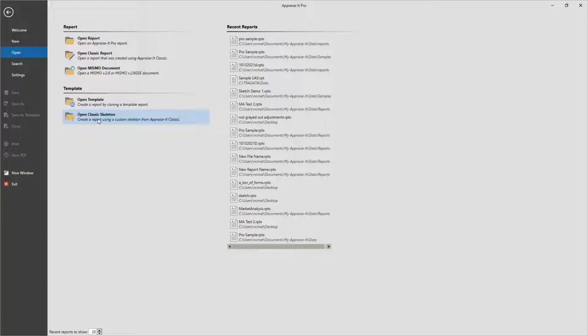What we decided to do was we made that a manual process. What I encourage you to do is to create new custom templates in Appraise-It Pro from scratch for two reasons. One, you're going to have nice, clean starting points. You're not going to be bringing over any of that junk from Appraise-It Classic. Also, in building a template, you're going to learn how to use Appraise-It Pro very quickly, and you get very familiar and comfortable with it very fast.